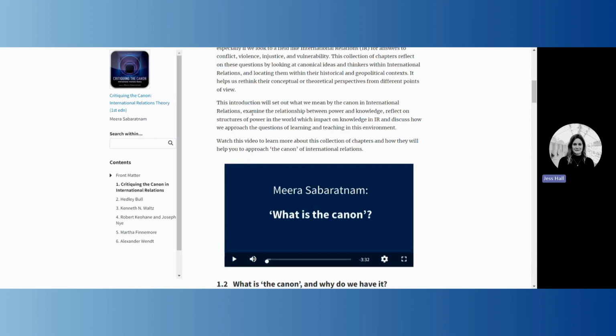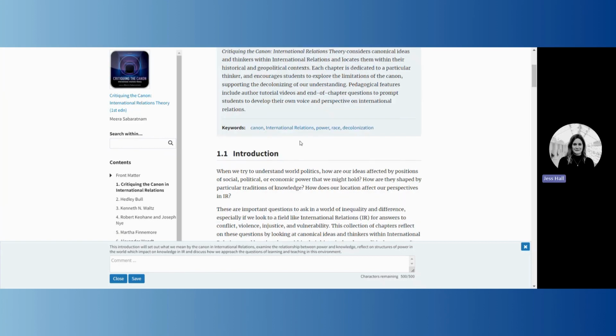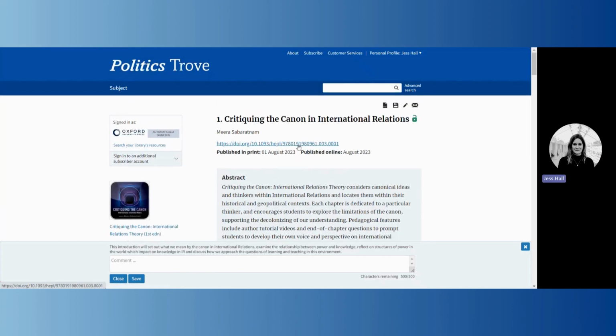Again, if you did want to reference anything from this, you can do. Just highlight it, click annotate, leave yourself a note, and then choose the referencing style as you've seen for all the other books. So it's a nice little feature in Politics Trove that you should have a look at when you do have time to do that. So that is pretty much everything that we wanted to show you for Politics Trove.